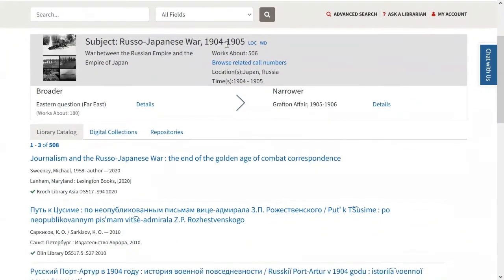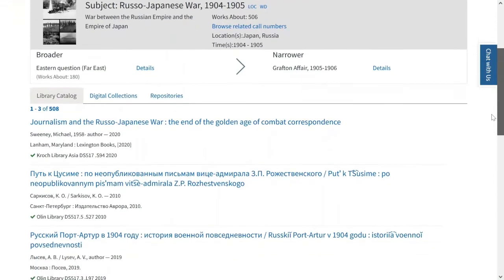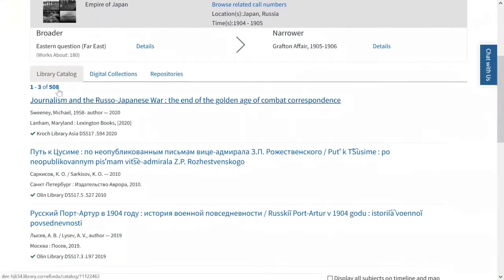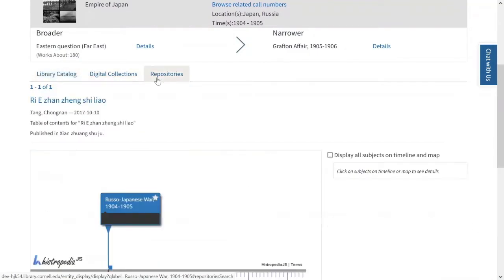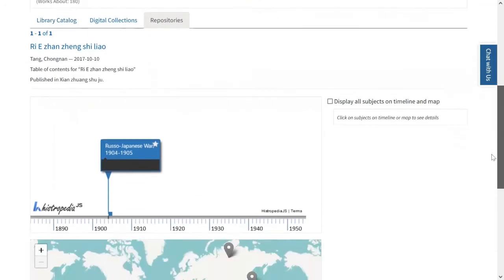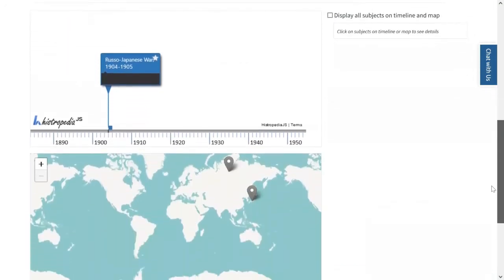The page also displays the number of works in the catalog about the subject, broader and narrower subjects with links to details about those subjects, results from the library catalog, digital collections, and repositories. These results are retrieved using a subject field search using the subject heading for this page.